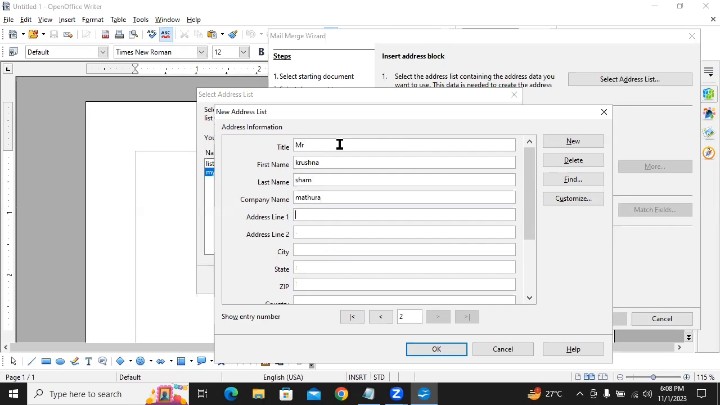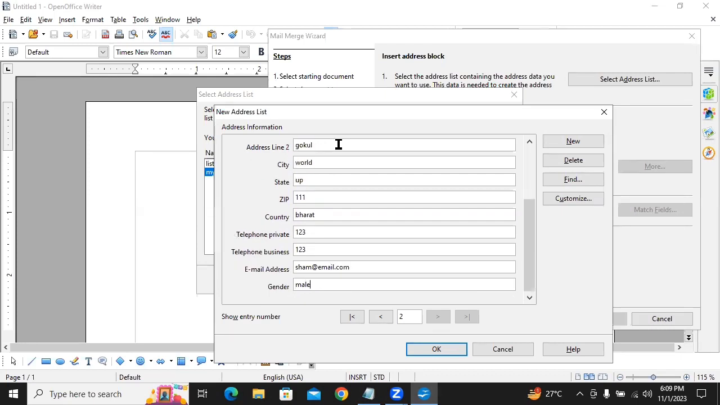Mathura. Then address line Vrindavan. Okay, next address line Gokul. Okay, fine. City again, city, complete world. Then state, yes, UP, zip 111. Country, Bharat, which is a very ancient name. Then private number, enter anything. Then Sham at email or godmail.com, and finally gender.